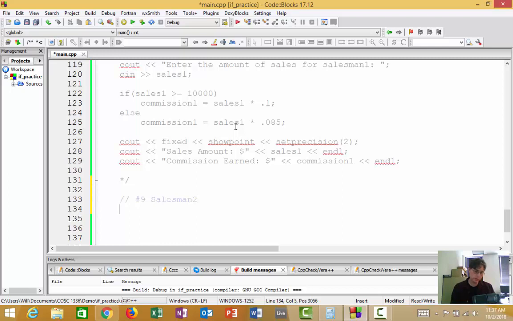Input the amount of sales and compute and calculate the commission for salesman 2. He is assigned a commission on the following basis. So it has this table here. 0 through 500, he gets 2% commission. Over 500 through 5,000, he gets 5% commission. Over 5,000, he gets 8% commission.